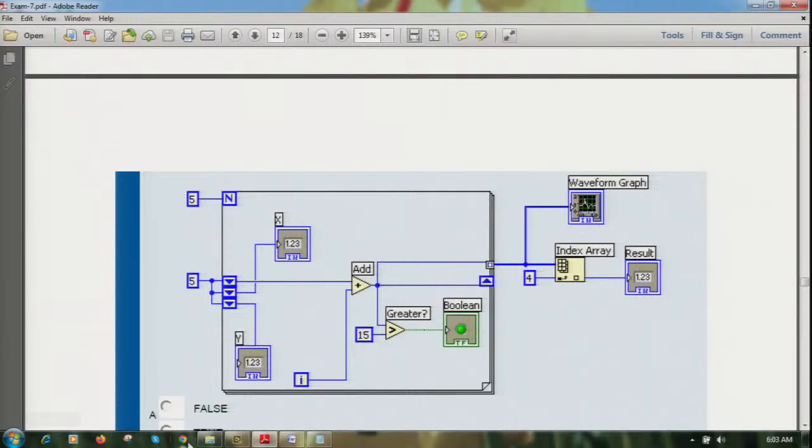So 5, with the iteration as 0, the result is 5 plus 0 is 5, fed back. Then 5 with the iteration 1, the result is 6 and fed back. 6 with the iteration 2 gives 8, 8 is fed back. 8 with the iteration 3 will give 11 and fed back. 11 with the iteration 4 will give 15 and fed back.